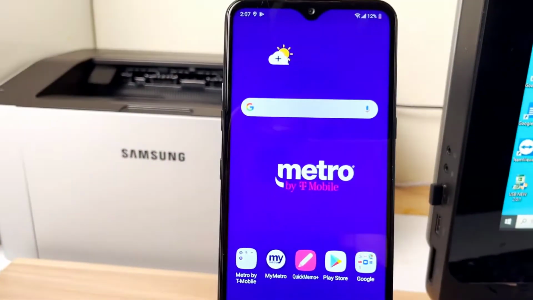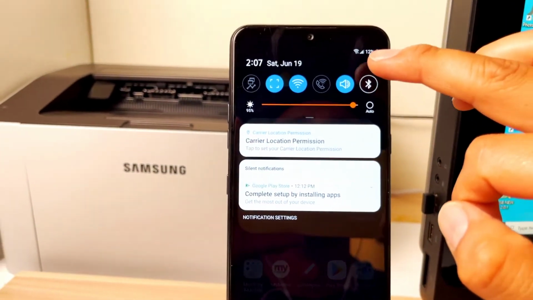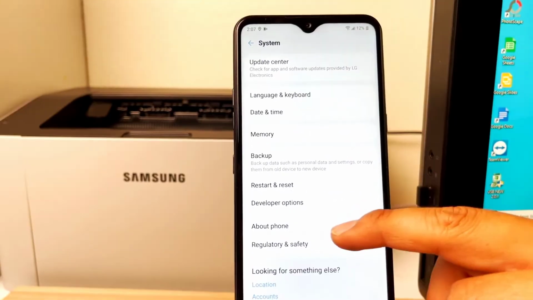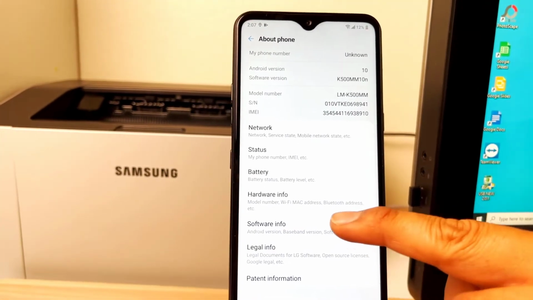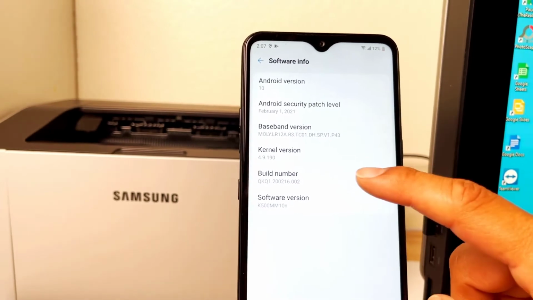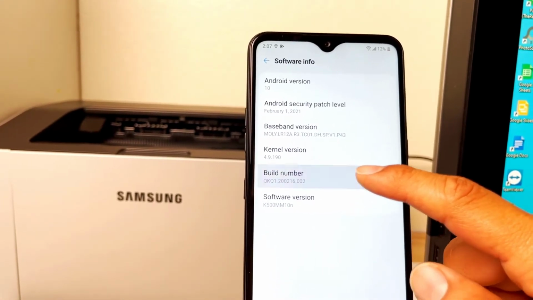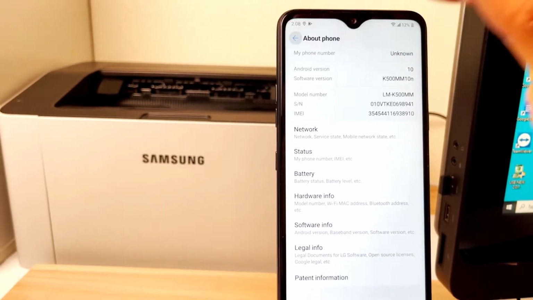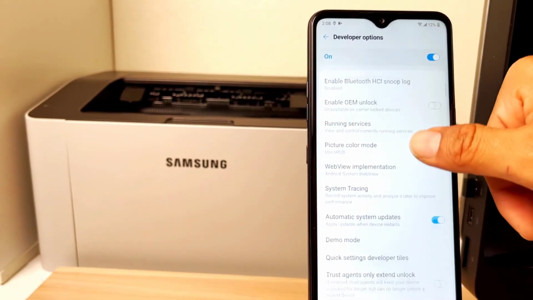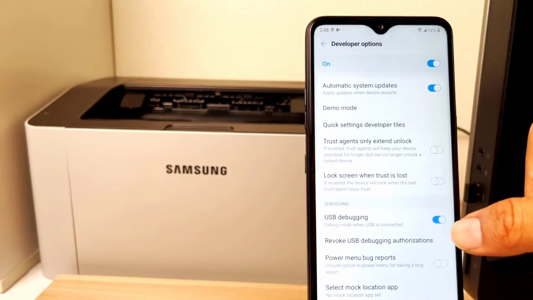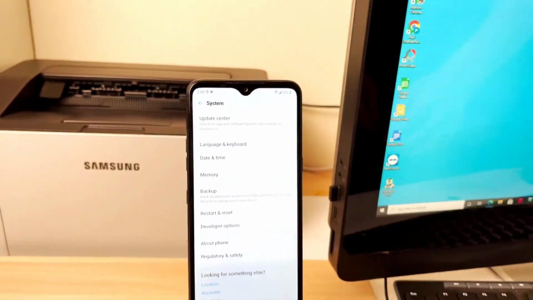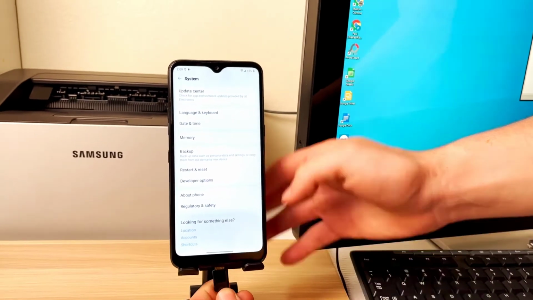Then you want to go back to the phone, go to settings, scroll down, find system, about phone, and look for software information. Here you'll find build number. And you want to click this 7 times. So what this did is gave you developer options, where you need to go in and turn on USB debugging. Next, you want to connect your phone to the computer.